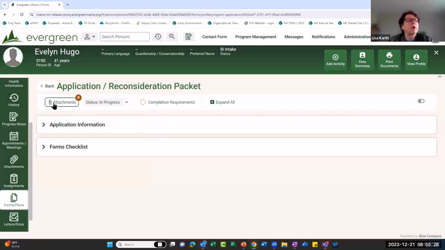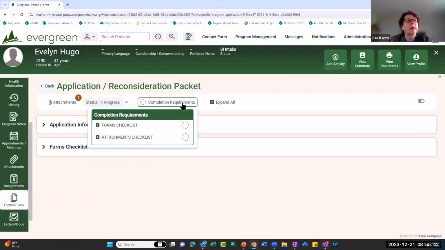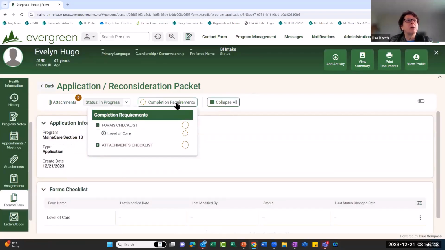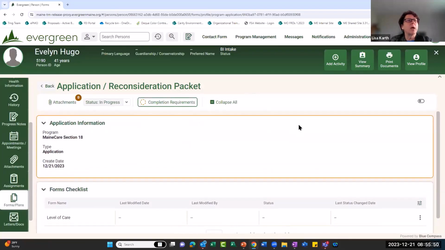Here is my form. Again, there's a space for attachments, my statuses. Remember, submit moves it forward. Close is that big void stamp. Here are my completion requirements, and my forms checklist is there. There's the expand all, so I can see everything in one long list.